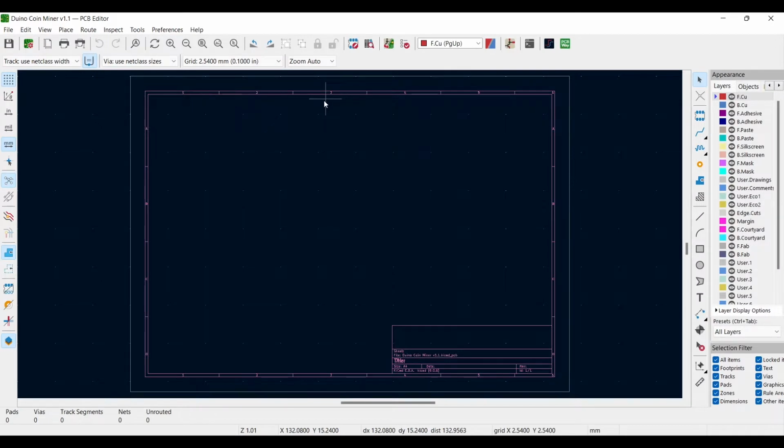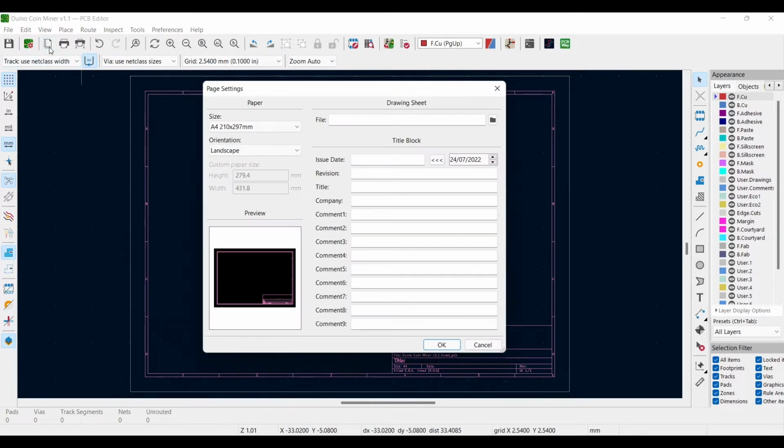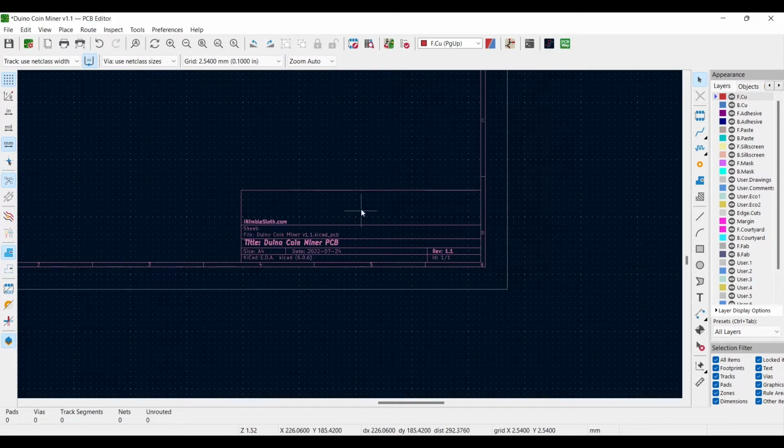The first thing we're going to do is fill out this section, just like we did in the schematic. That's done by clicking this button to open up the page settings. So I'll be using today's date, and the revision is 1.1. The title is Duino-Coin Miner PCB, and the company is iNimbleSloth.com. Great, that's done.